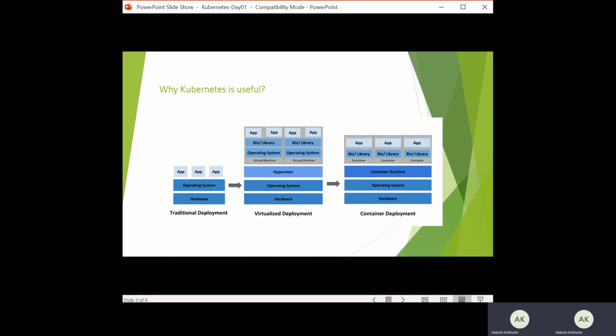Now, the container deployment is the latest technology, the containerized technology. There was hardware, operating system and the hypervisor, which is upgraded to the container runtime and containers, and on top of it the container applications are running. This is the container technology, which is currently growing very fast in the market.